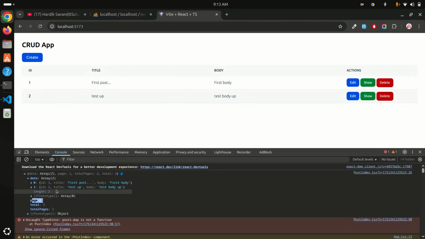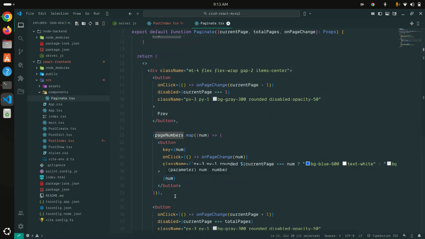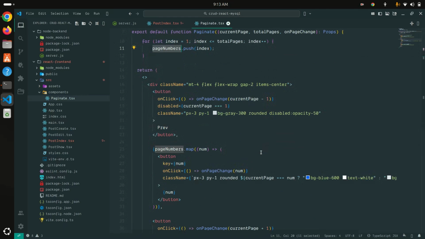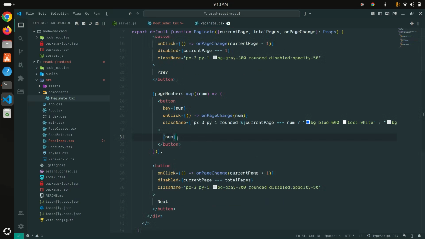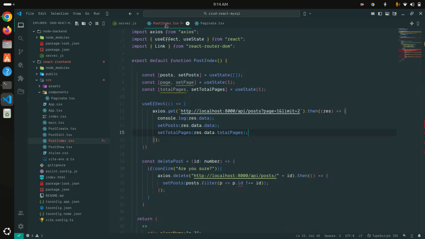I already showed you in the response that the total number of pages is 2, so that means 1 and 2 will be displayed over here, and when they click on it, the onPageChange event function should be called, and the number is displayed over here. In the same way, the next logic I have added: if current page equals total pages, that button should be disabled. So this logic I have implemented, and now let me go to my post index page.